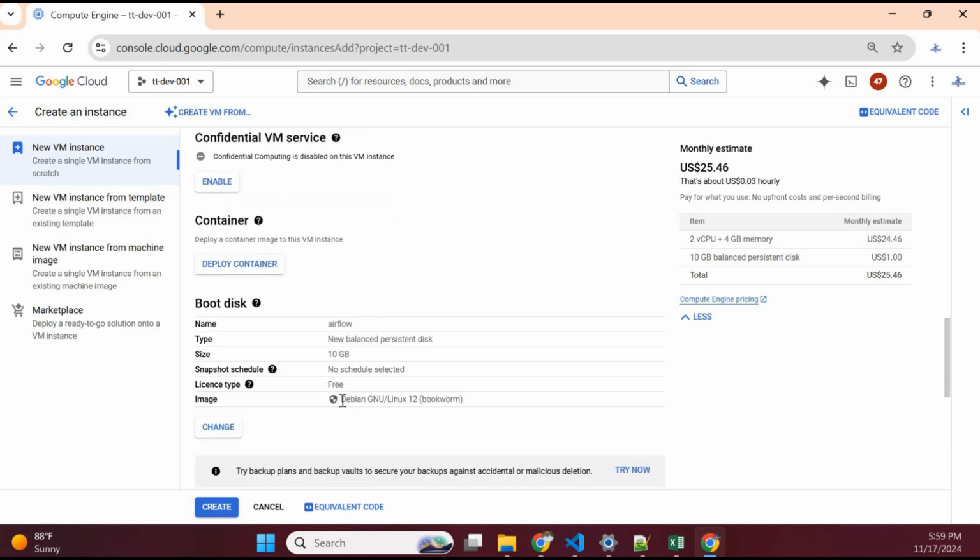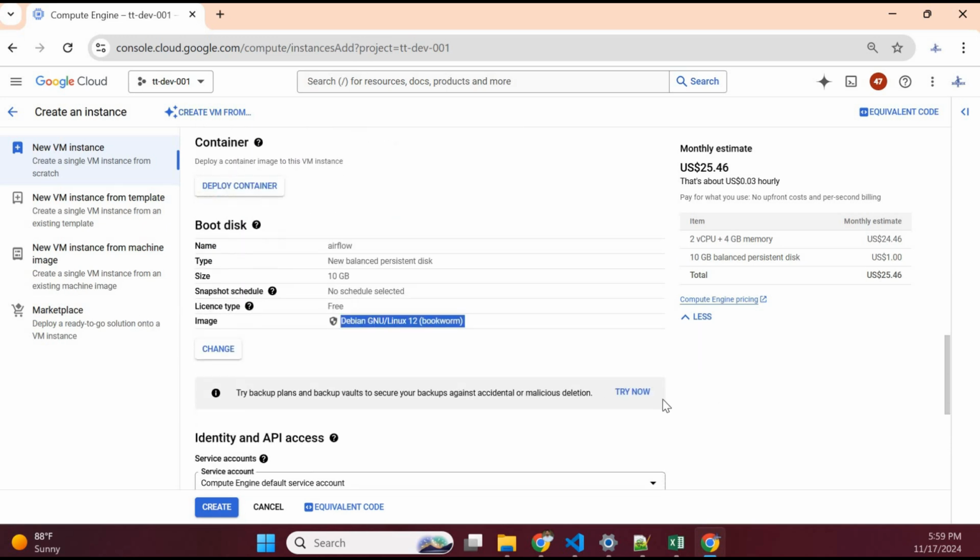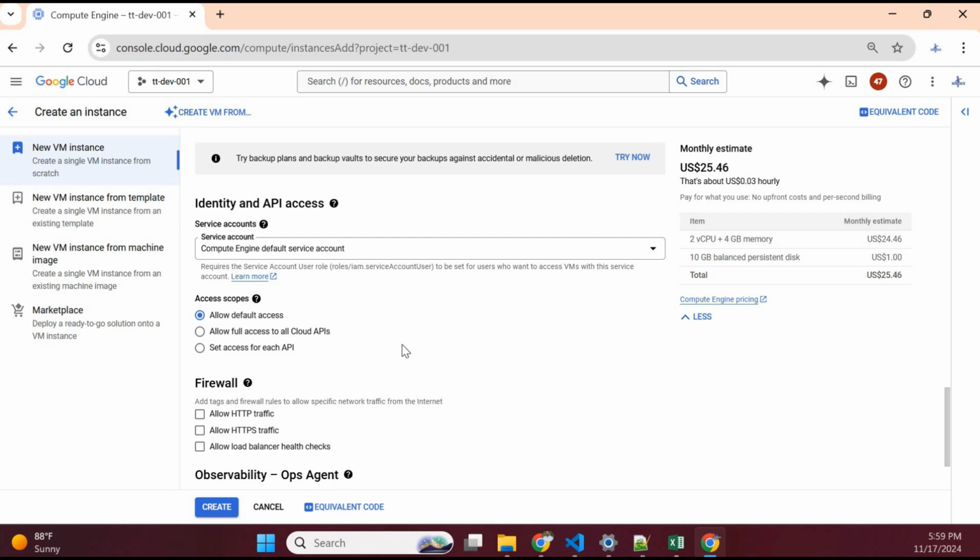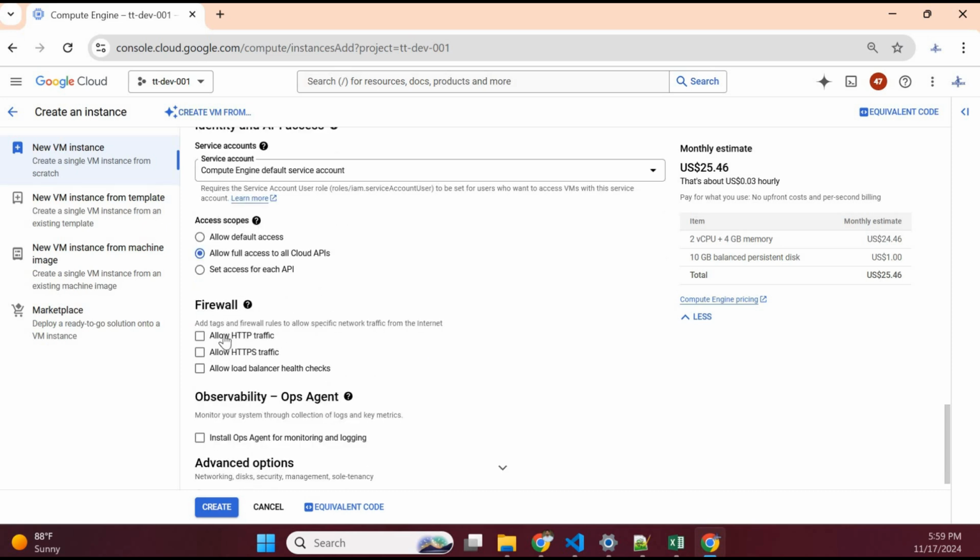All things I will keep default. I will use the Debian Linux virtual machine. And just two things you have to remember. I'll allow full access to all cloud APIs, so in case our DAG needs to interact with other Google Cloud services, it will not face any kind of permission issue.